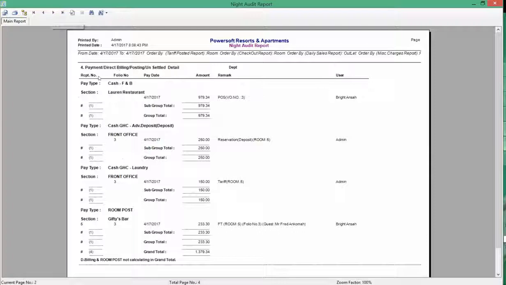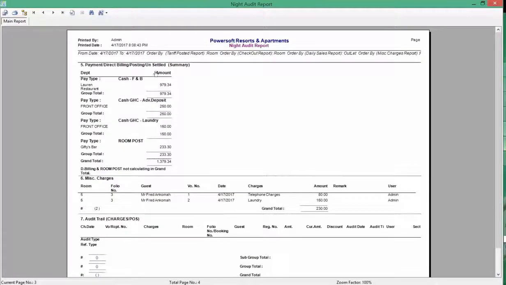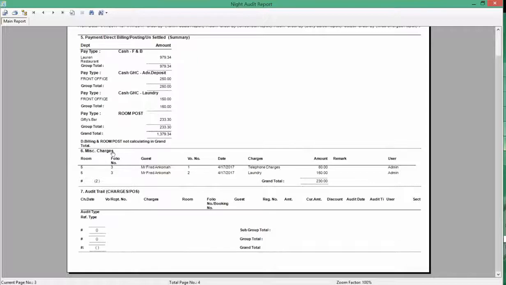So when we go to step 3, this is showing in detail the various payments, showing that Lawrence restaurant for this voucher number 3, this guest, the user involved is Bright Answer, and then we can see the payment taken by front office, also by admin, and then we can also see this room post done by Bright Answer again. And this is a summary of all the transactions, okay, in terms of payment, cash F&B, cash advance deposit, the laundry, and then the room post. In terms of miscellaneous, there wasn't much miscellaneous, but we can see the extra charges shown here.